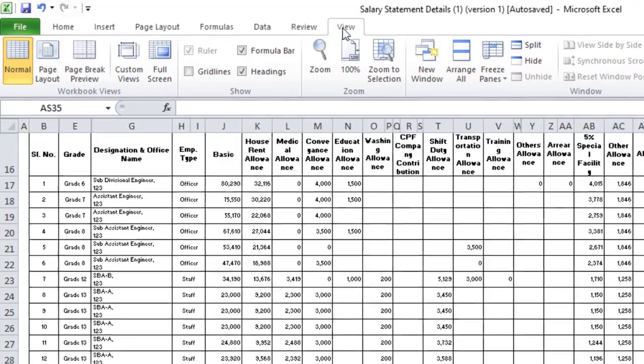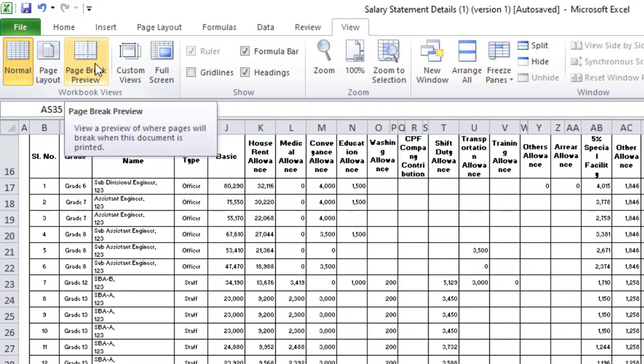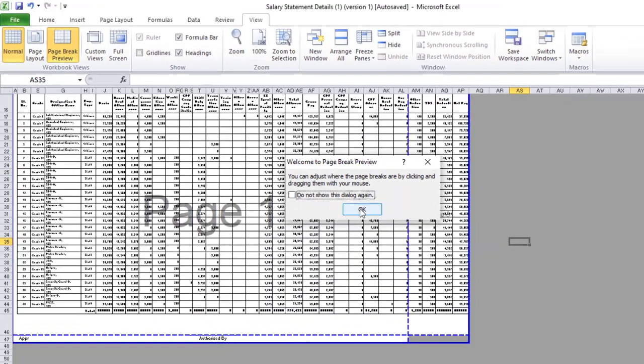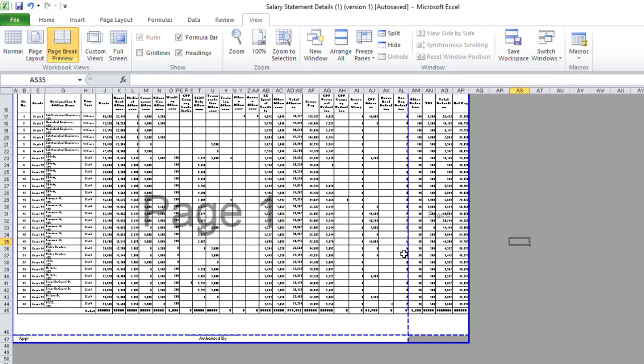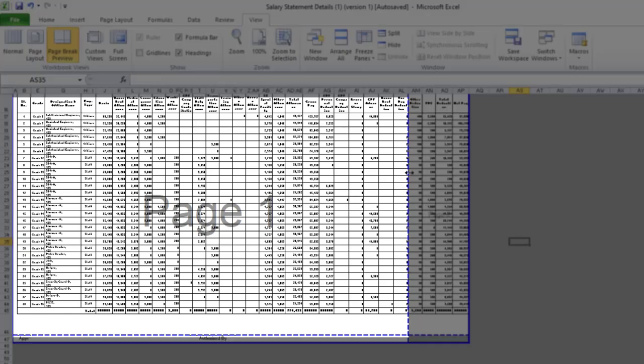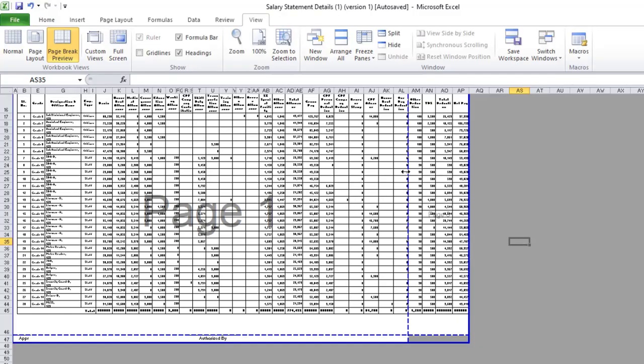Okay, so at first we will go to view, and from here we will select page break preview. Okay, so here see, this is a line, and this line indicates the printable area. So now if I print, so from here up to this will be printed, and the rest of the portion will not be printed or will be printed on the next page.